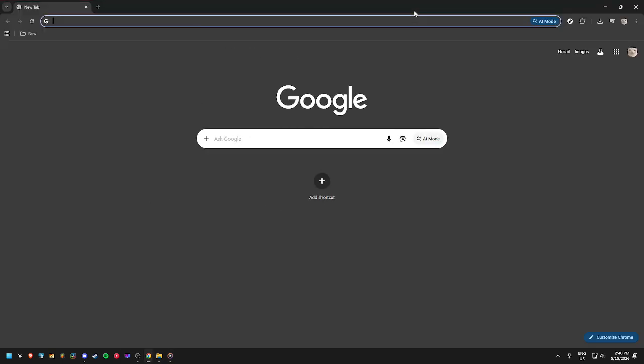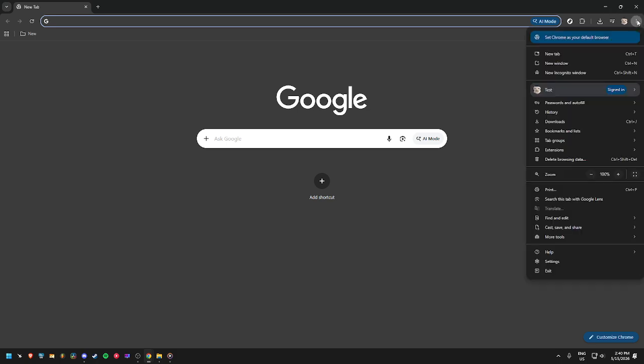You can do this from your desktop, your taskbar, or the Start menu, depending on where you normally launch it from. Once Chrome is open, look to the top right corner of the browser window. There you will see the three-dot menu icon. Click on those three dots to open the main Chrome menu.